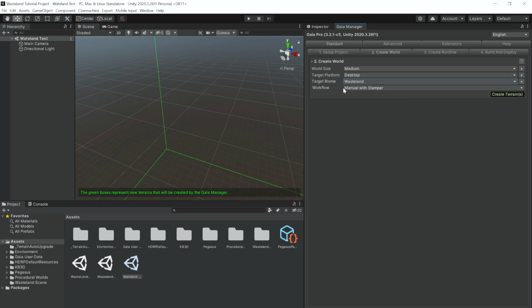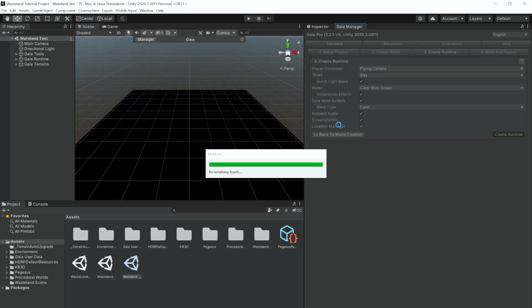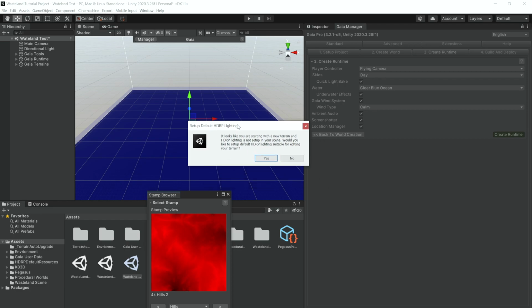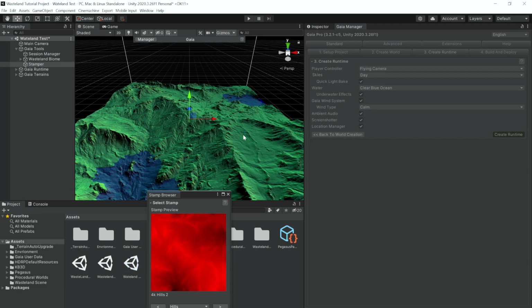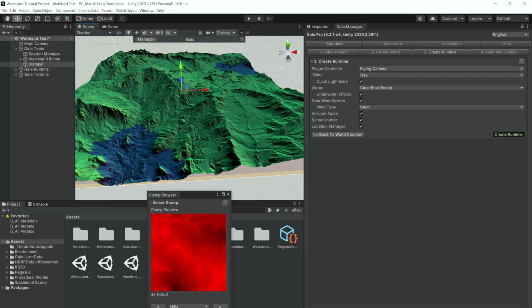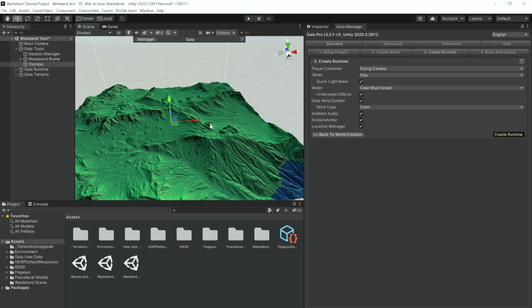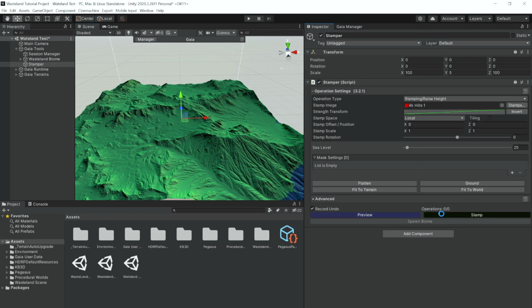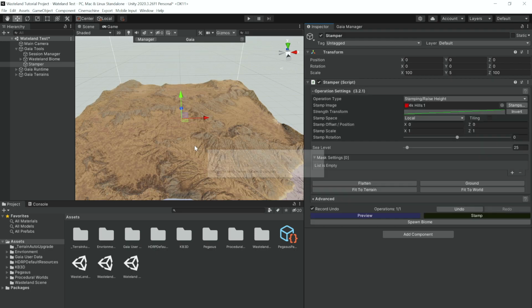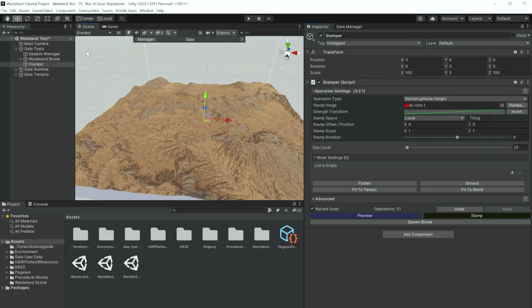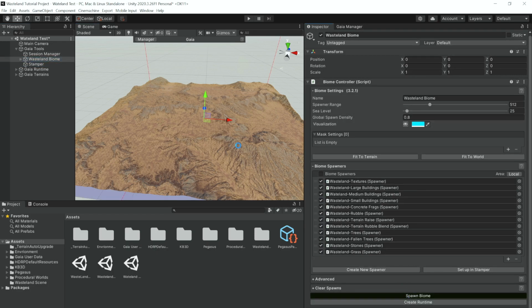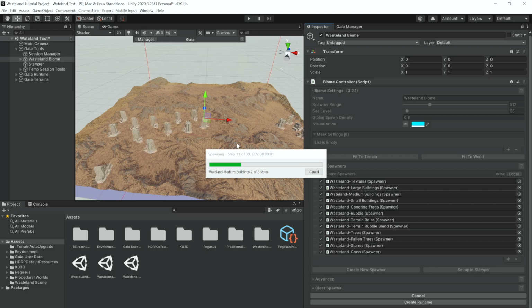So then we're going to set our workflow to manual with stamper here and create terrains. Gaia will prompt us to set up HDRP lighting. We will. And let's just find a stamp that looks good. This one looks great. Inspector and stamp that out. There you go. So it's run the texture spawner that I was talking about earlier. And now if we spawn our Wasteland biome on this, there we go. You can see we get some lovely results.